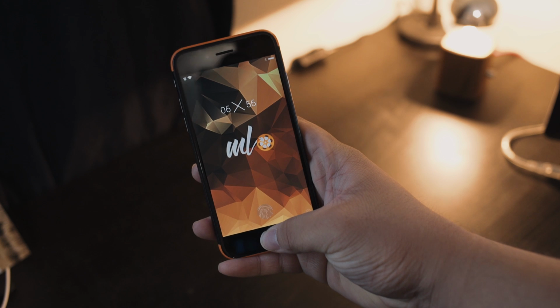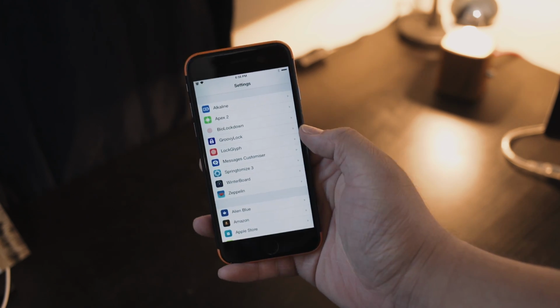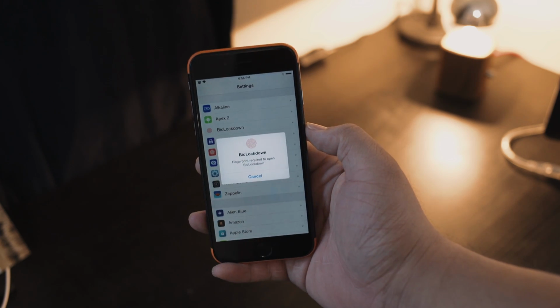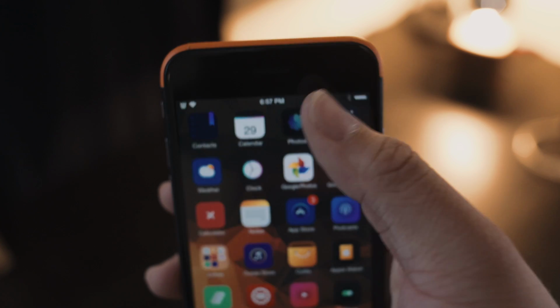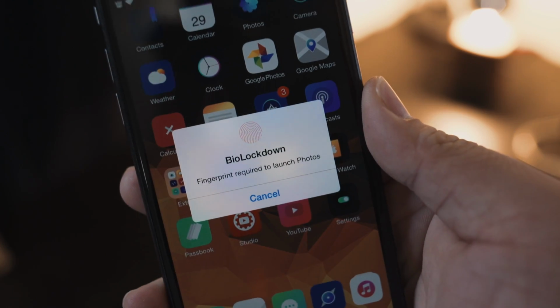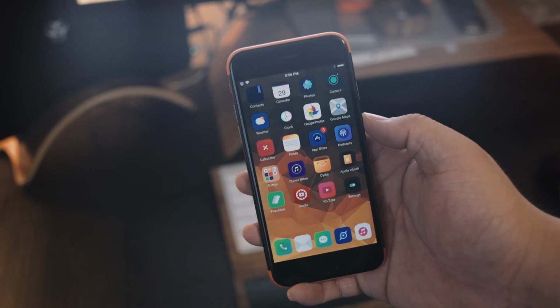I also have BioLockdown installed, which will prompt you to enter your fingerprint in order to access apps that you have locked. It's a really nice tweak if you have friends or family members who like to snoop around your phone. On the second page, there's nothing too exciting here.